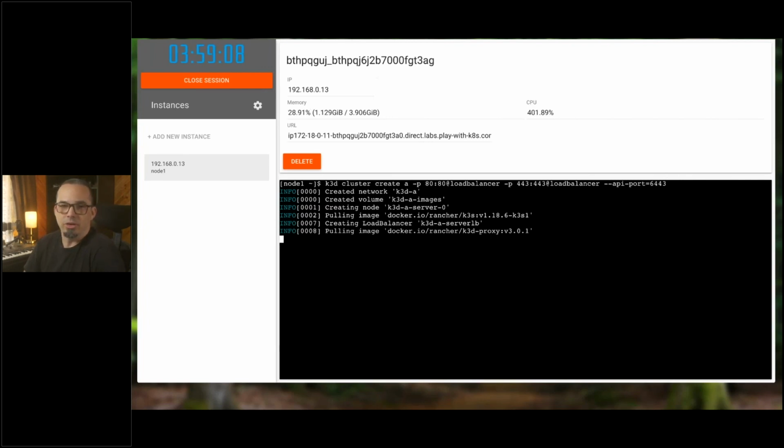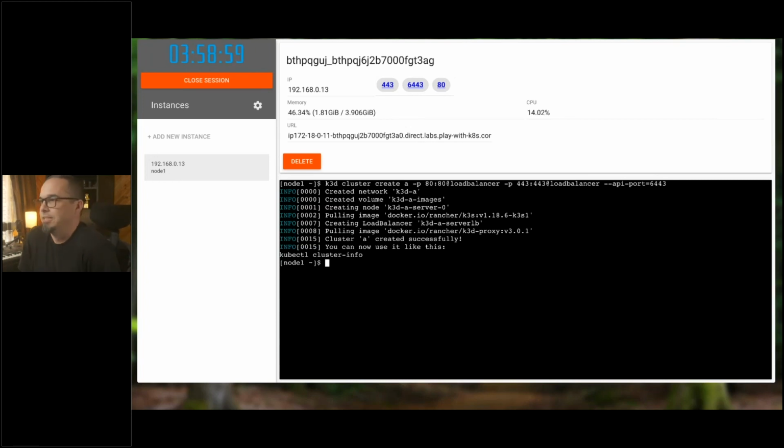What do you think? Think people are running like crypto mining software or something on these? Probably. Okay, I got a Kubernetes cluster. Did you get a Kubernetes cluster?